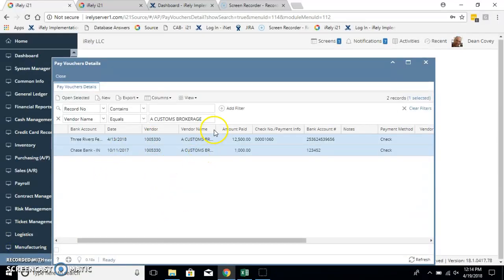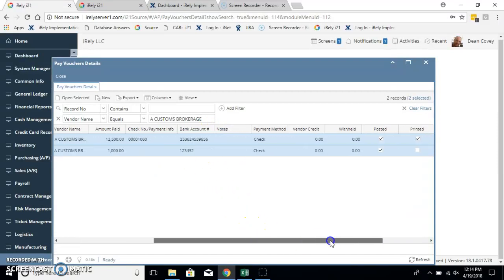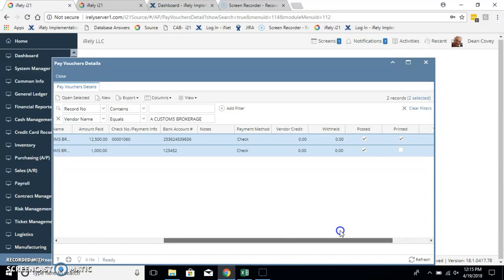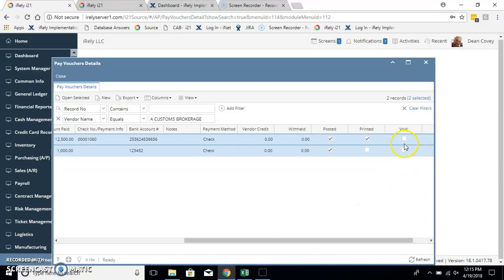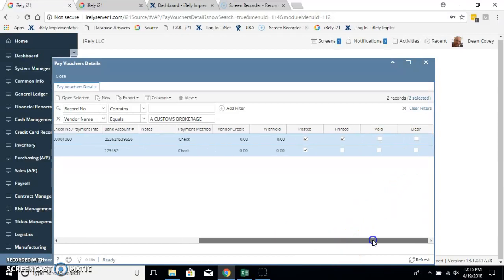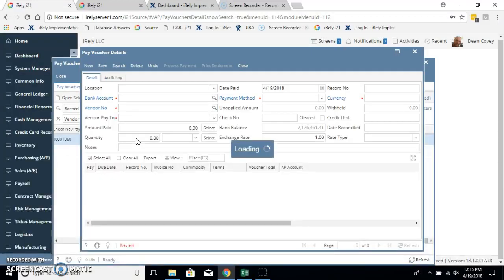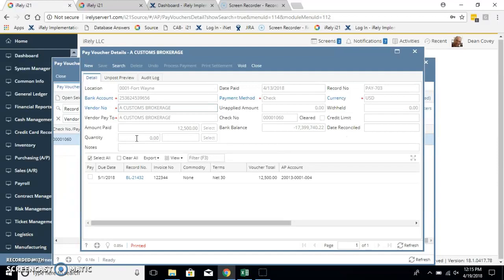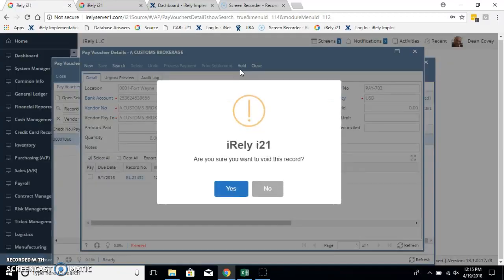But I can see this first check here. It's printed and posted. It's not voided. And it's not cleared. So I just double click on that payment, and then now I have the option to void that payment. Are we sure we want to void this?